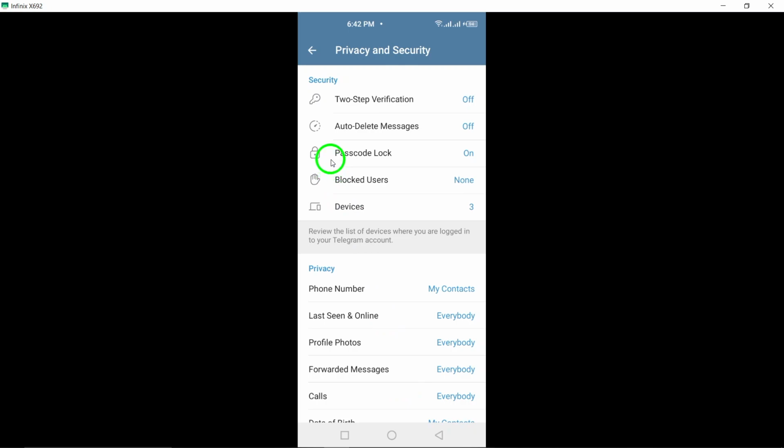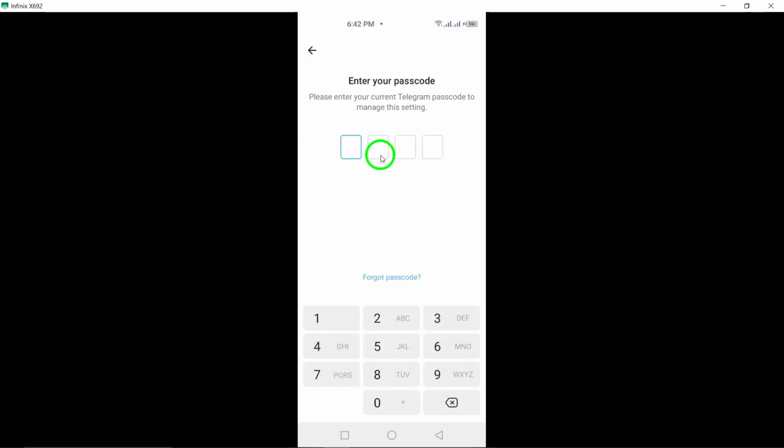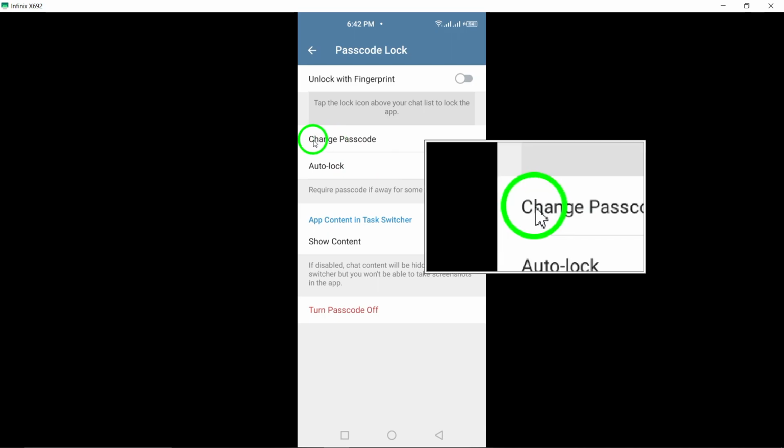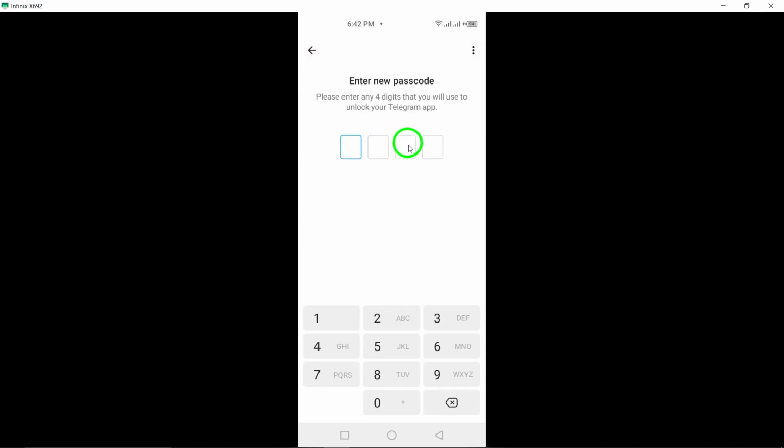Under the Security section, look for Passcode lock and tap on it. Then, proceed by selecting Change Passcode. It's time to input your new passcode to update your chat lock.